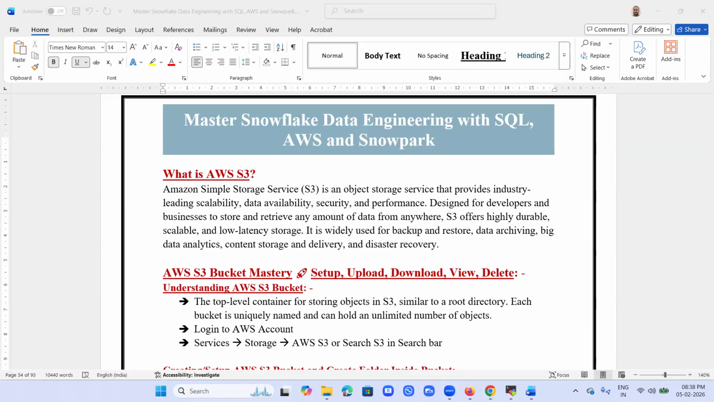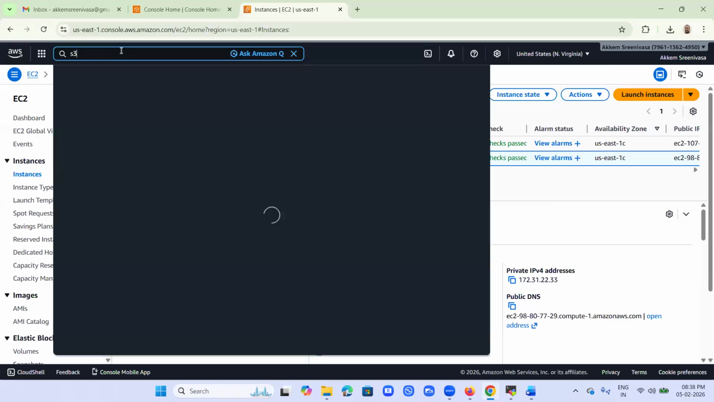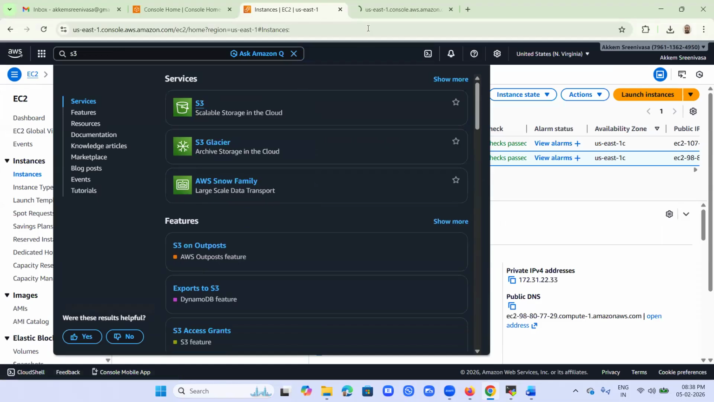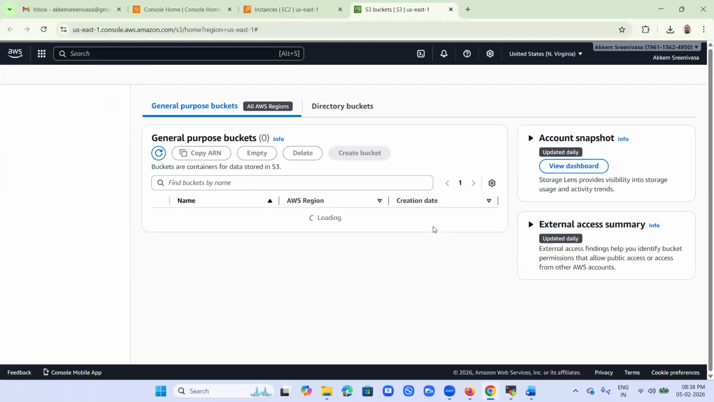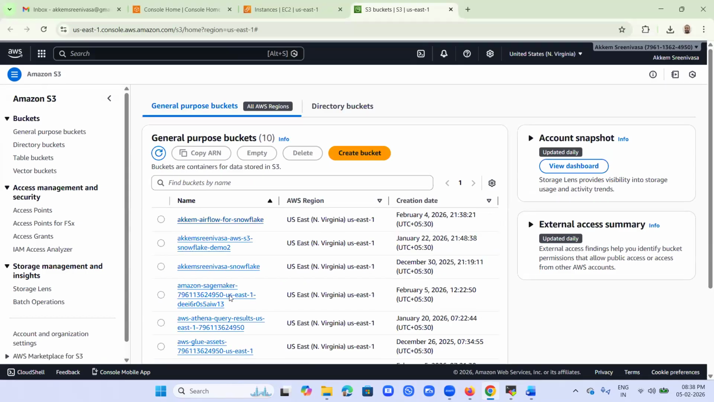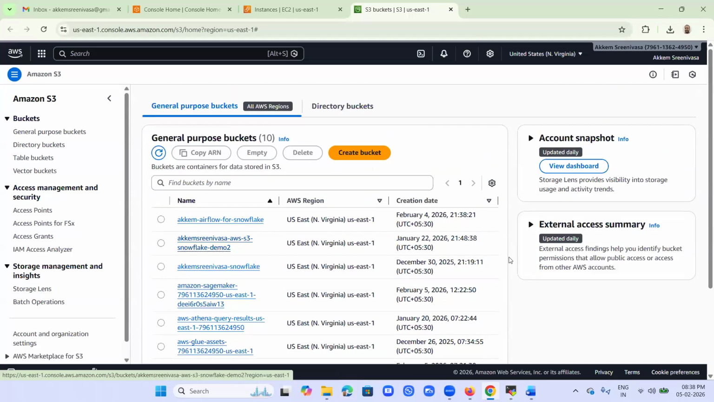First, log into AWS Cloud. Search S3 in the search bar. Then open S3 in a new tab. This is my S3 dashboard. Here you can see a list of buckets if you have already created any. In your case, you may not see these buckets. Then click on create bucket.